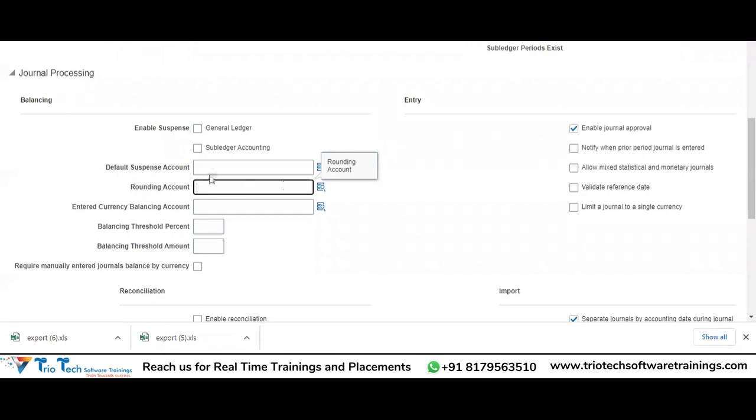That works if you provide the default value. If you don't provide the default value, then the rounding will not happen, and it will say it is an unbalanced journal entry. So that is where you can choose to enter this particular account as a setup. Now, the entered currency balancing account.